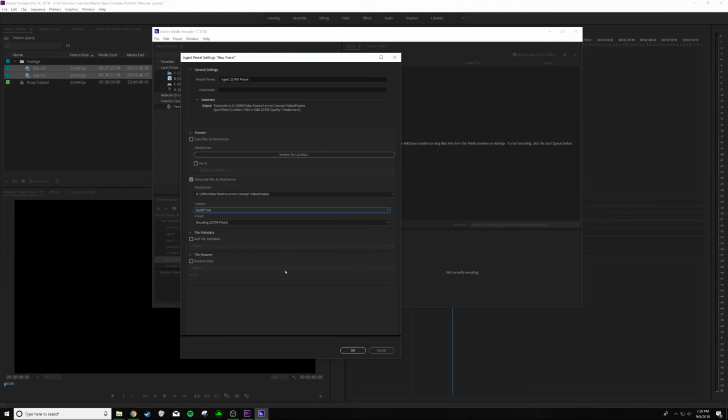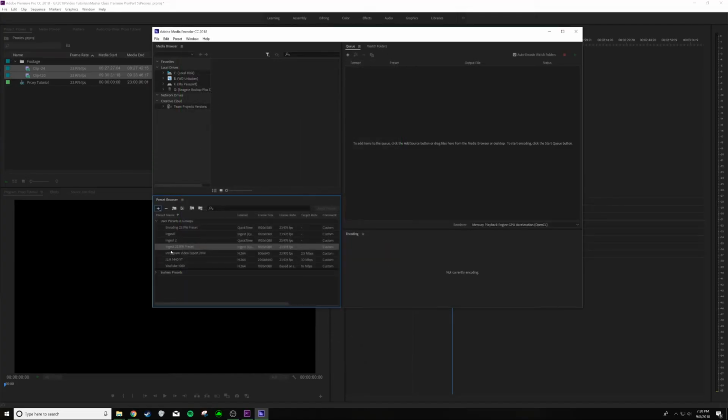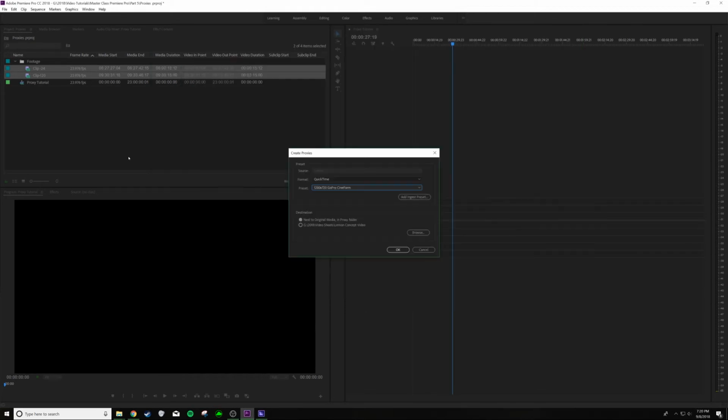You don't need to check any of these other boxes. And for the destination, you don't need to worry about that because that'll be switched when we actually create the proxy files anyway. So you can just leave it as it is. Let's go to OK. And now we have created our encoding and our ingest presets. So perfect. So let's go back to Premiere Pro here.